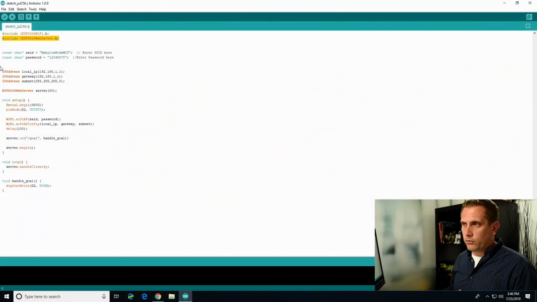And so in order to do that, we actually need to set up a Wi-Fi name and password, give it a local IP, gateway, subnet, some of this stuff that you'll have to walk through very, very quickly. You can just use this default stuff here. Specifically, we want to tell this server to be listening to port 80. That's where the HTTP requests come in.